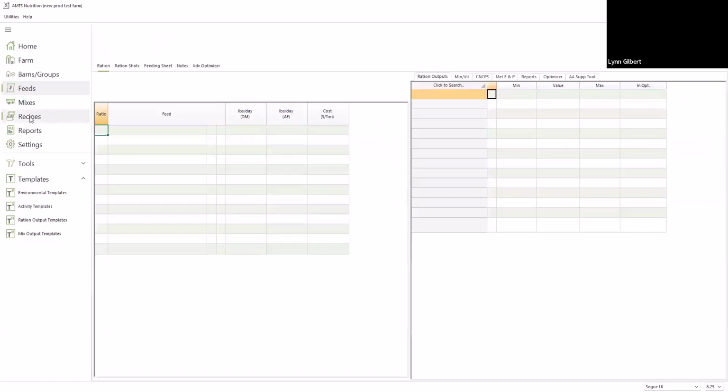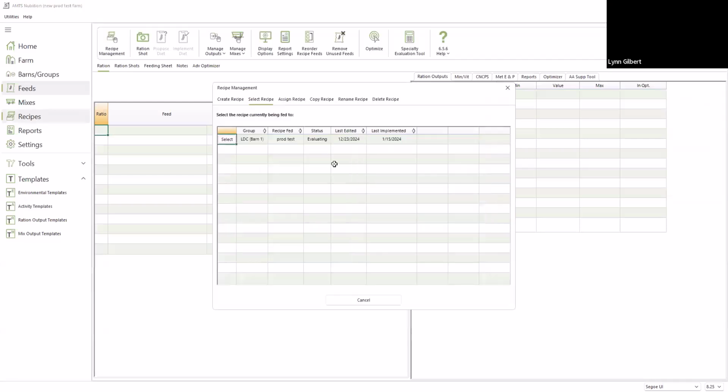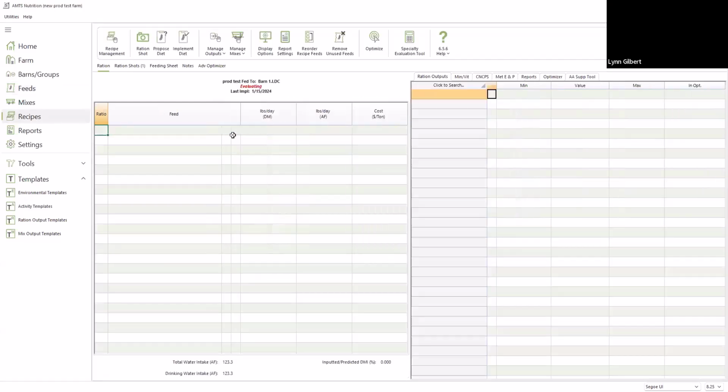I already have one recipe that I was working on. Didn't do much with it, but I have it. I'm going to select it. It is nothing because I didn't do anything to it yet. I was just starting it. So I want to bring some feeds into this recipe. And the way I do that, again, I'm going to click on Import Feeds.